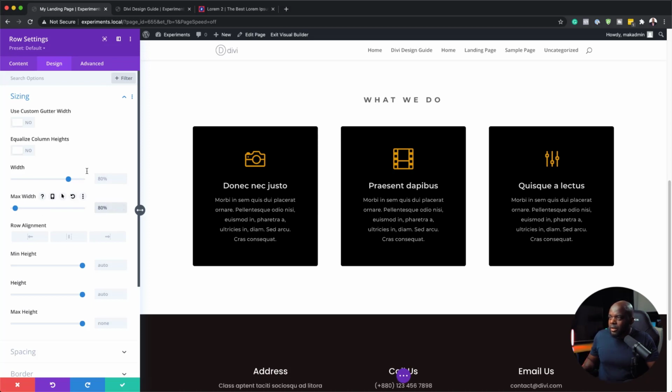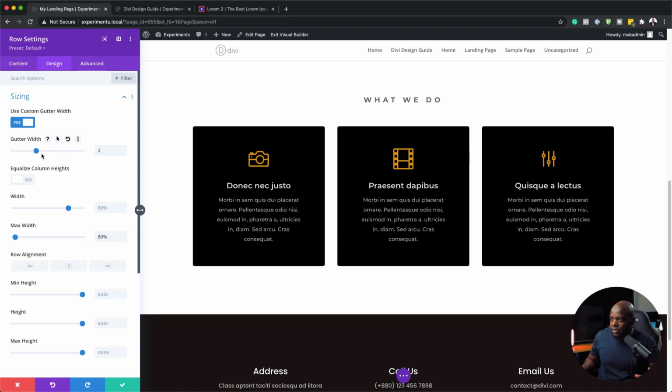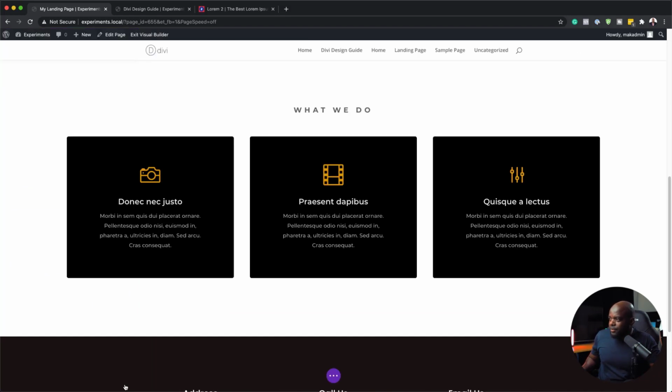There we go. So that's looking better. Now, what I also want to do here is to reduce the gutter width. Now, the gutter width is the space between the columns. So let's reduce that a little bit. Okay, so that's looking better now. And now let's save. Okay, there we go.